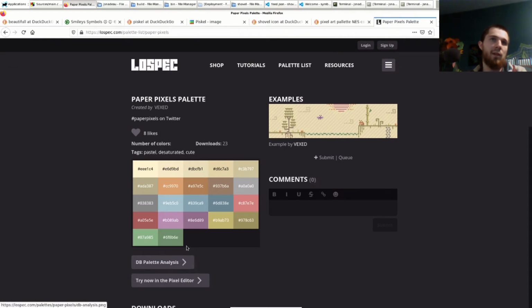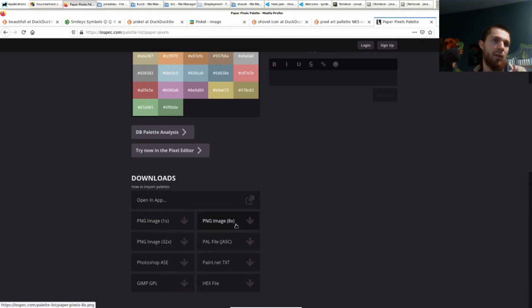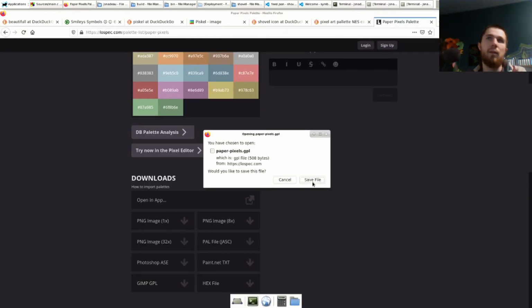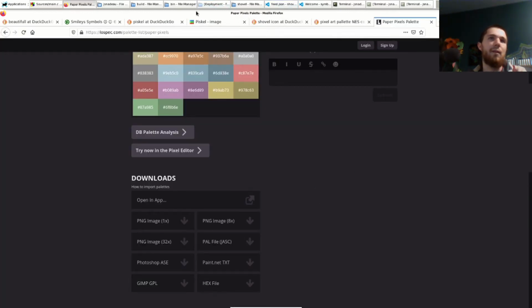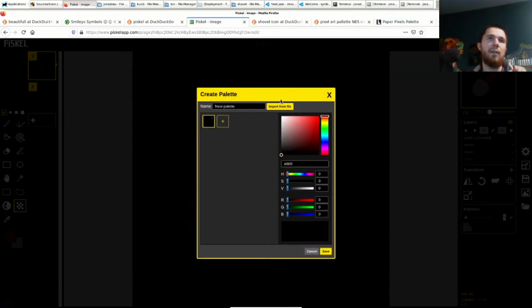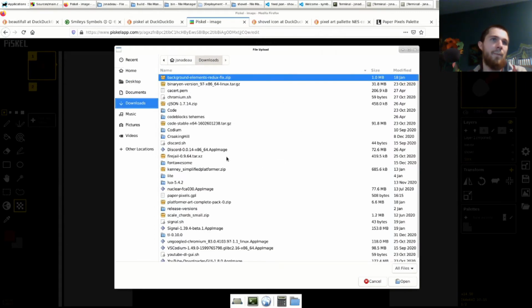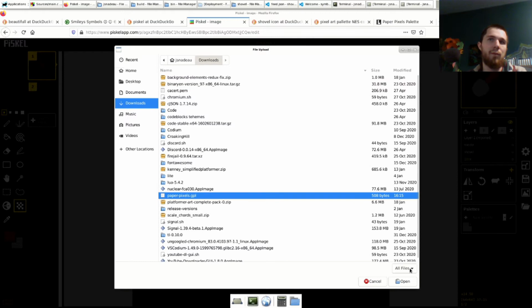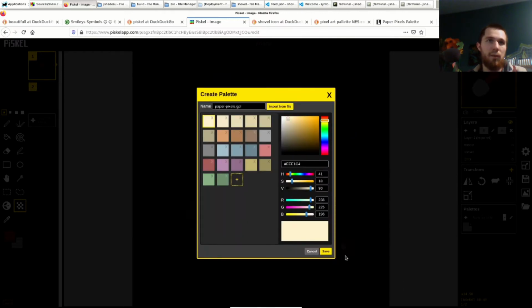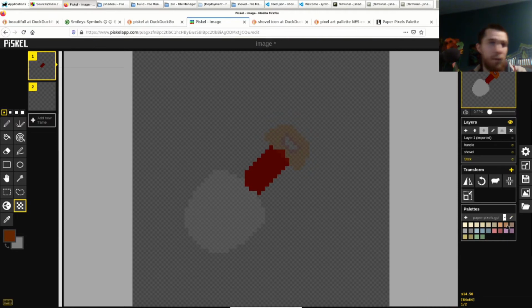Can I just download it? Yeah. Open in app. I think we can use that. So we'll get the palette. Since I suck at art, that's the best solution. Paper pixels. Yay, it works. There we go. Maybe it's gonna look prettier that way.